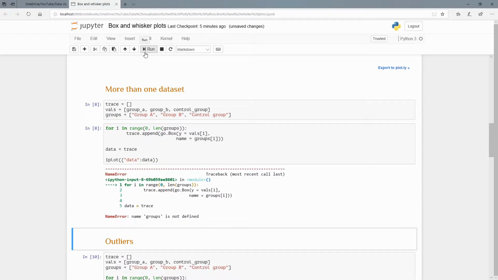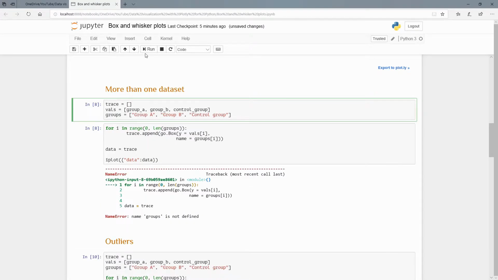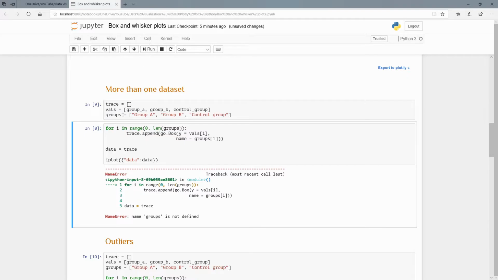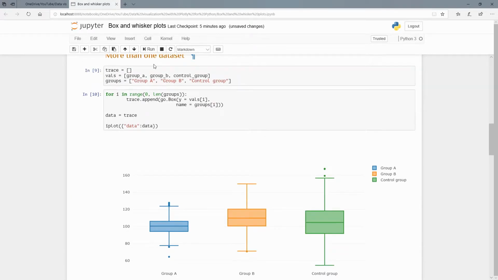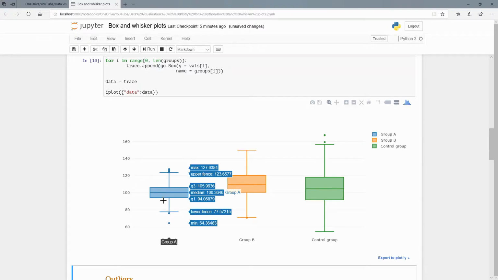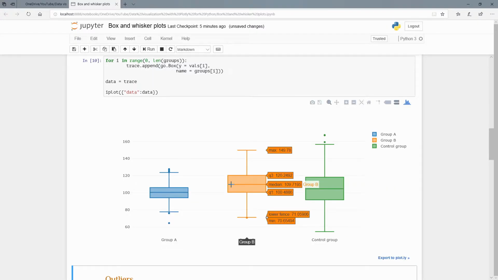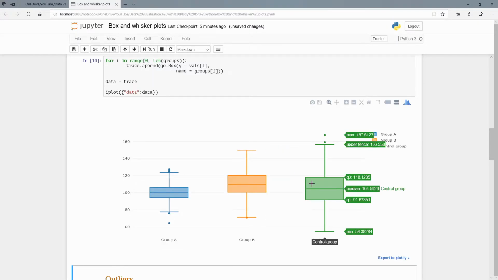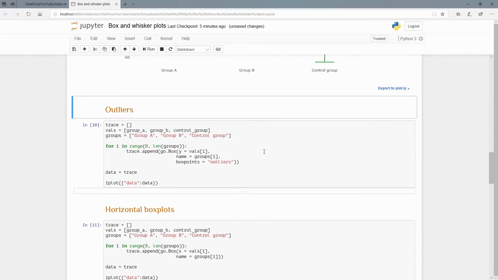So if I were to run that, well, let's just run our 3 values there, our 3 computer variables, and then run our for loop. Now we can see we've got 3 traces named group A, group B, and group C, and we've plotted each of them no problem.